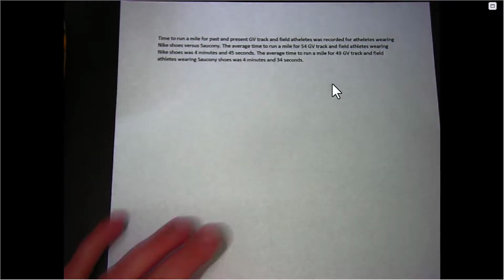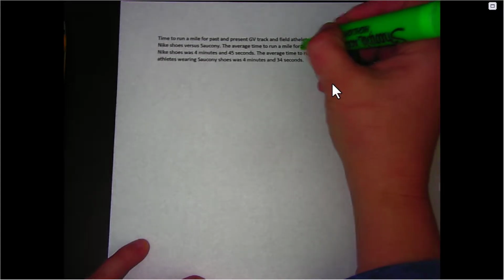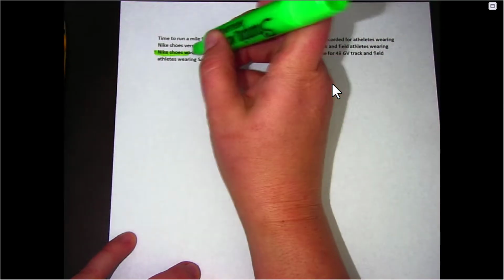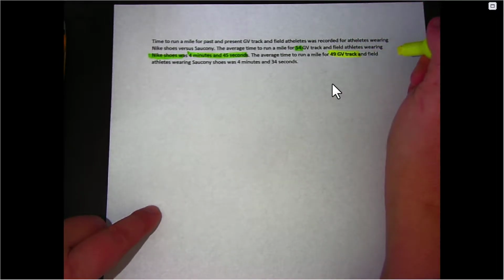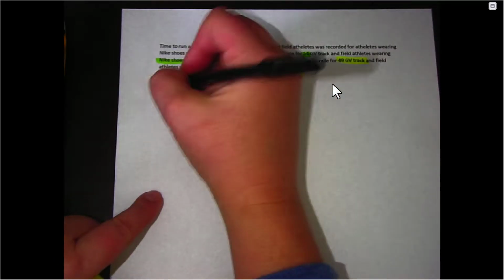So with this, I have measurements that pertain just to one group. I have 54 track and field athletes wearing Nike shoes with an average time to run a mile of 4.45 seconds. And then 49 track and field athletes wearing Saucony, and they have an average of 4.36. So I need to choose one to be group 1 and one to be group 2.